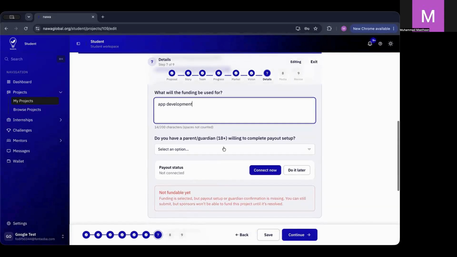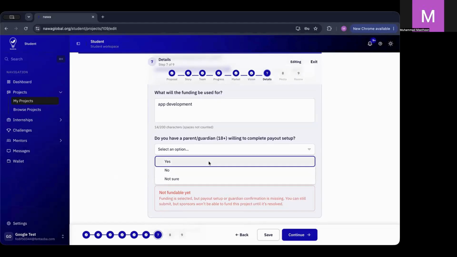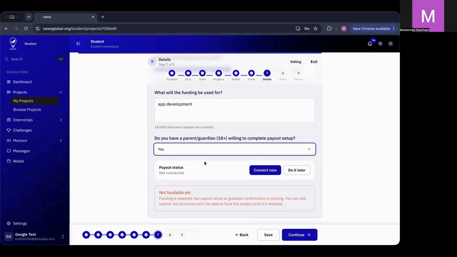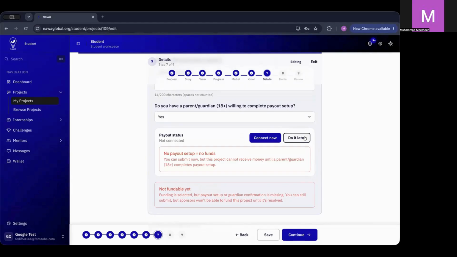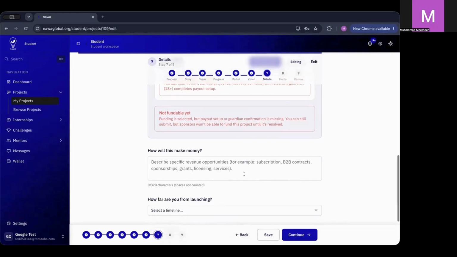Do you have a guardian? I'm going to say yes, I do. And then obviously you want to connect your payout status. It does say it's not fundable yet because I'm missing the Guardian confirmation. But you can submit this later. It's not an important thing right now for this submission, so we can click do it later. Not sure. And then we continue.